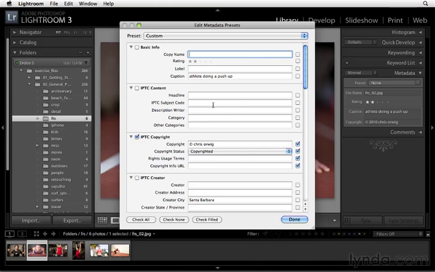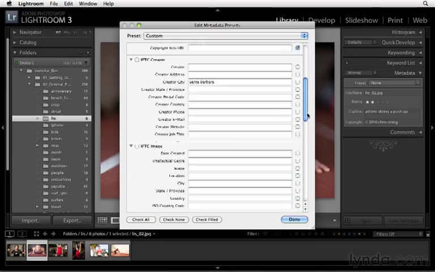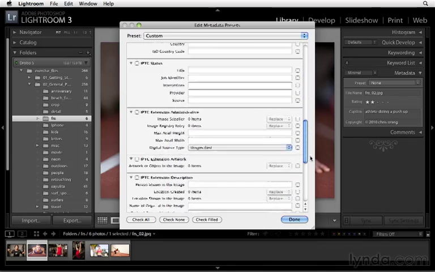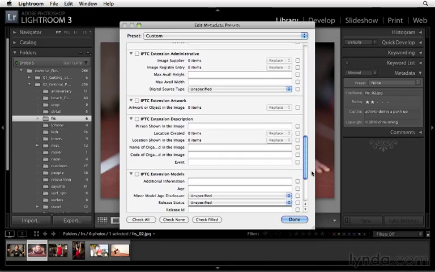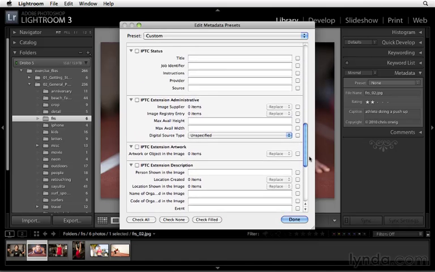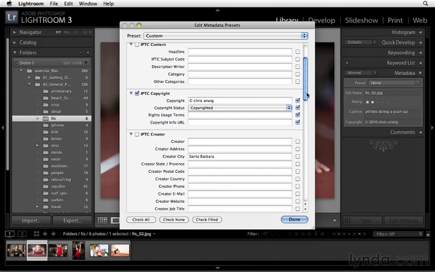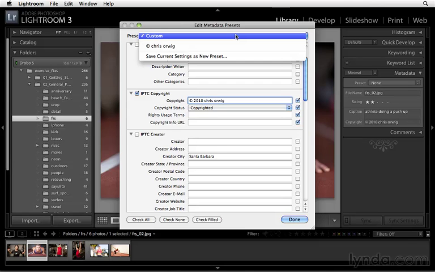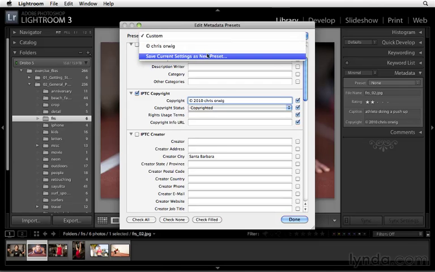As you scroll through these different options, you'll notice that you have a wide range of options in regards to the type of information that you can use when building or creating presets. Well, here in my case, the only thing I want is this copyright information. So I'm going to go ahead and type out 2010 Chris Orwig and copyrighted. Now that I've created this little preset, I want to save this out. To do that, we'll go to our Preset pull-down menu, and I'll choose Save these current settings, whatever I've just done, as a new preset.